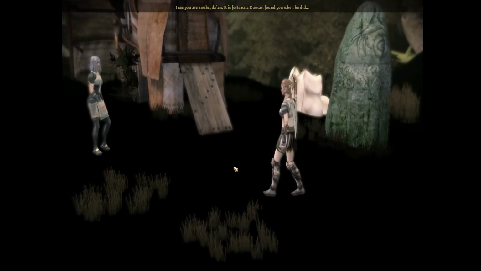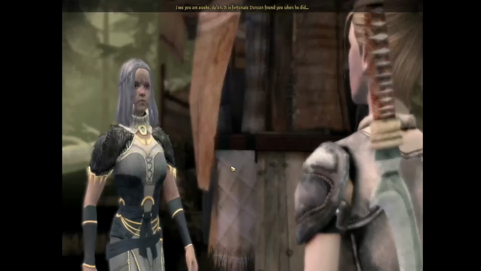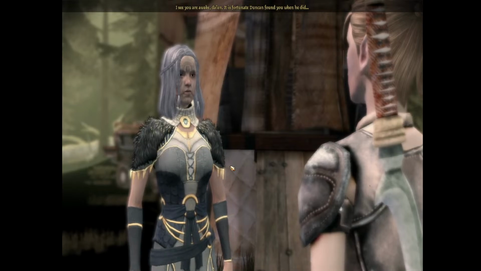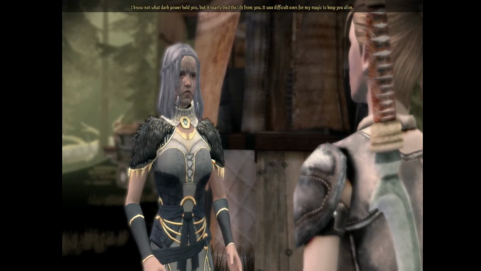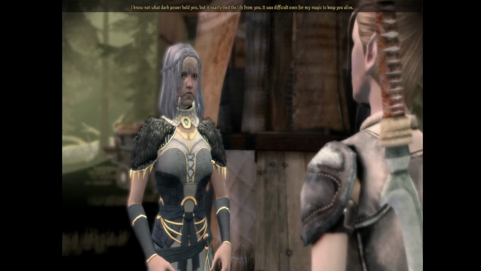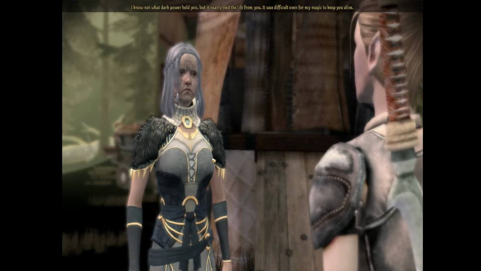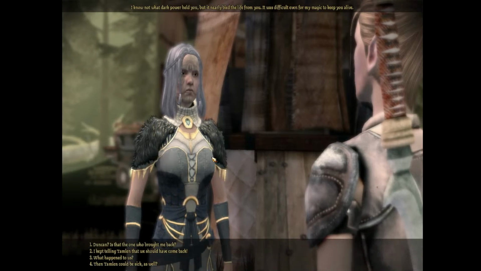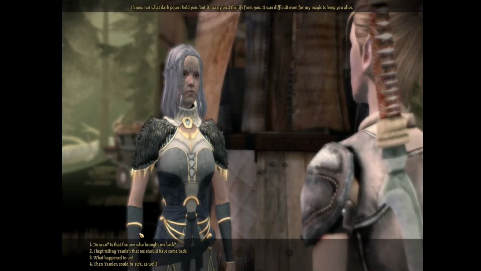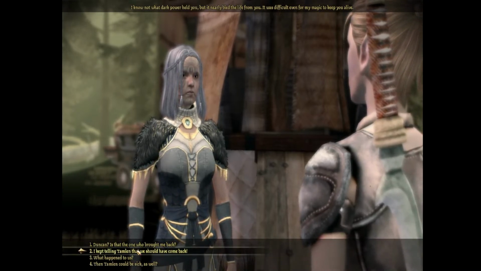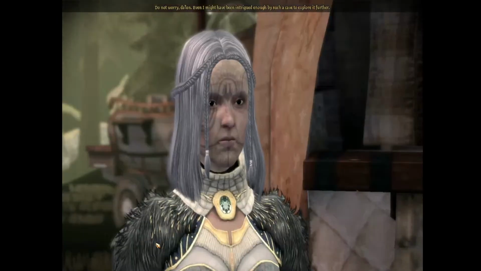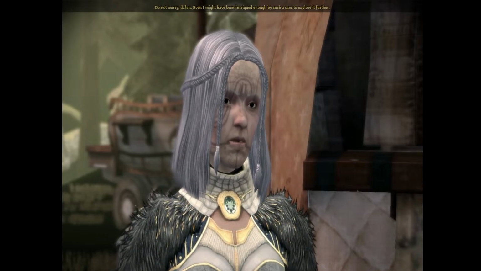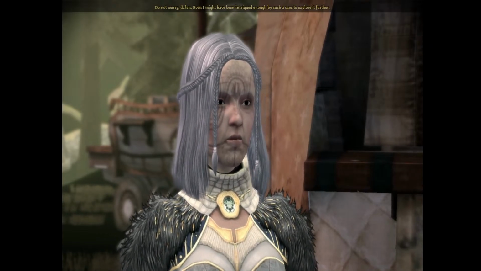I see you are awake, Dalan. It is fortunate Duncan found you when he did. I know not what dark power held you, but it nearly bled the life from you. It was difficult even for my magic to keep you alive. Oh. Okay. Do not worry, Dalen. Even I might have been intrigued enough by such a cave to explore it further.